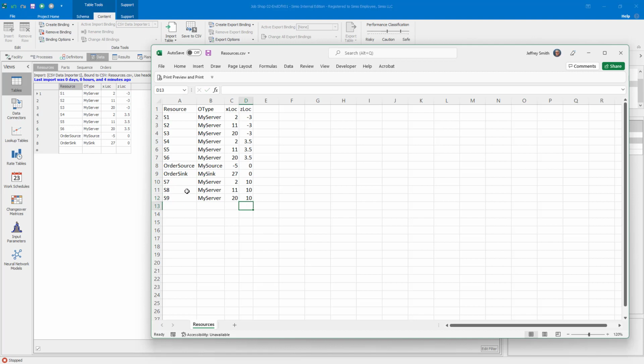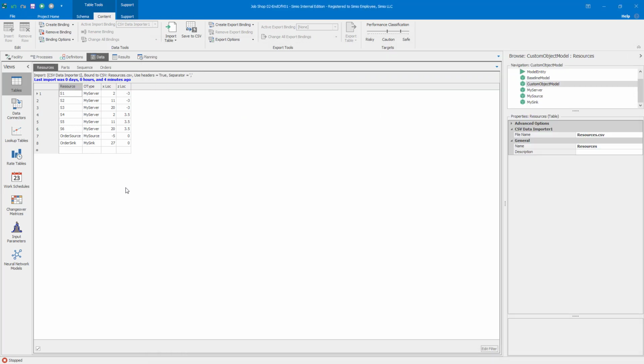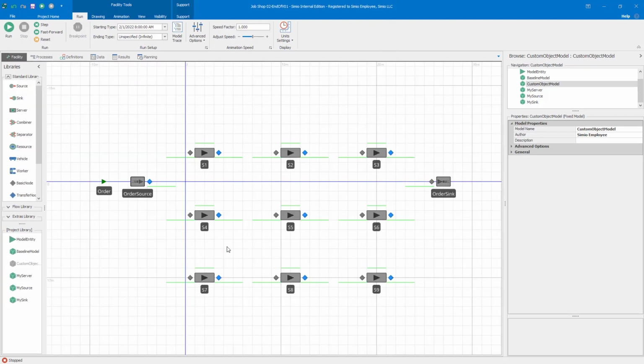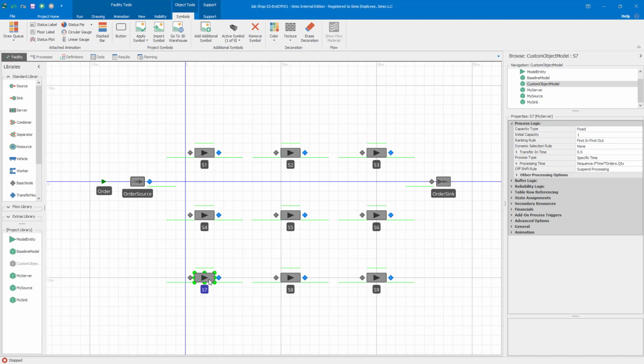And so now I've said, okay, I want 3 more servers. And then I'm going to just save that value, go back in and import my table. And now we have our 3 servers. And if we go back to our facility, there they are, 7, 8, and 9. And of course, because they're type my server, they're already set up and ready to go.